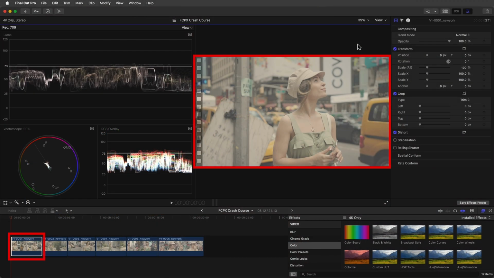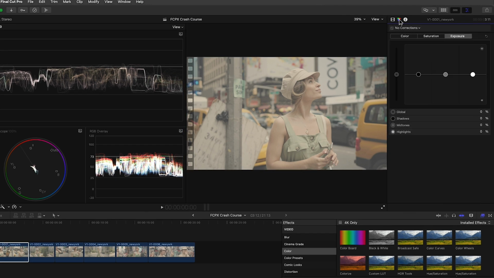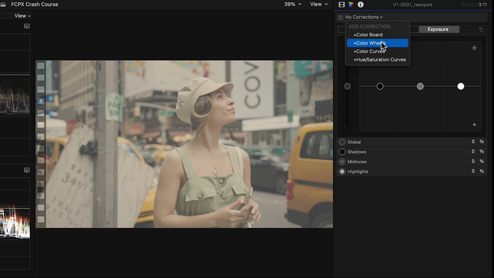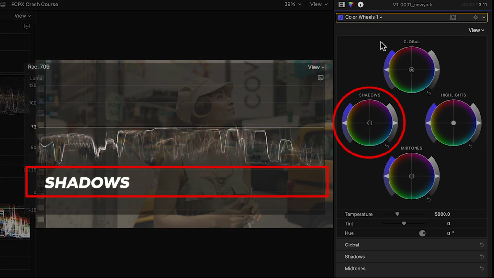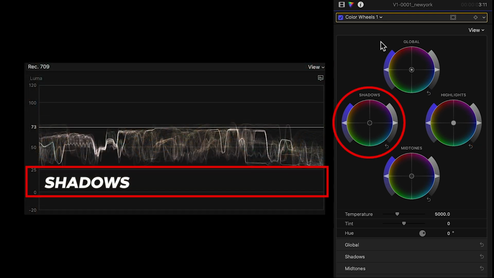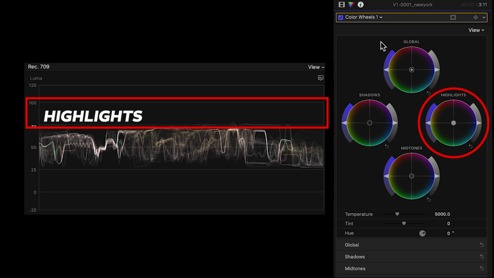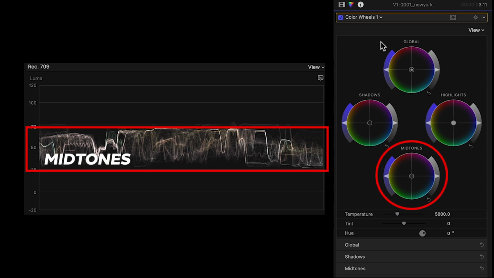I'll choose this clip as our hero shot because it shows the main character and her surroundings. Let's first make a correction to the exposure of this image using the color wheels. To the right of each wheel, you'll find the exposure control. The shadows control affects the darkest parts of the image, the highlights affects the brightest parts of the image, and the midtones control affects everything else in between.